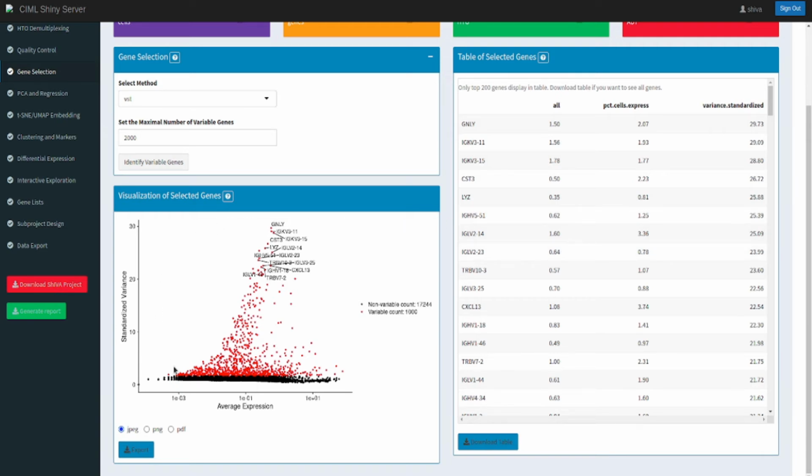The second result is a scatter plot that shows the average expression of the genes and their standardized variance. Each point is a gene, and the most variable genes are shown with their names, but all the genes in red are selected, while the genes in black are not retained. We can see that there are 1000 genes selected and 17,244 genes not selected.